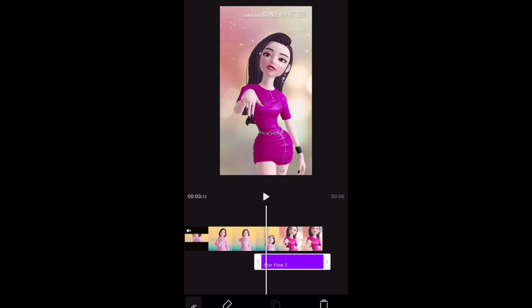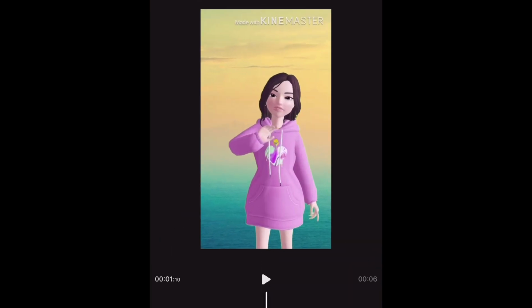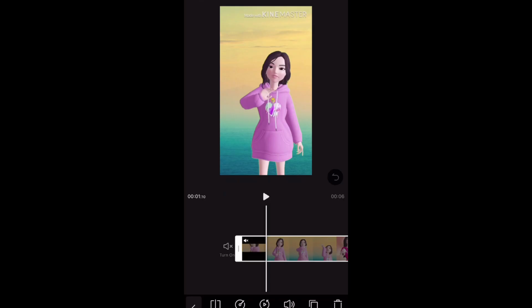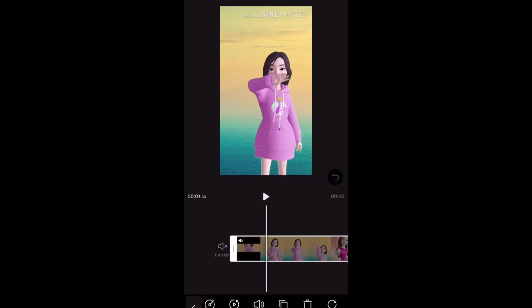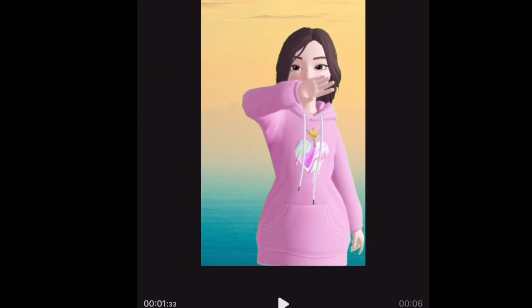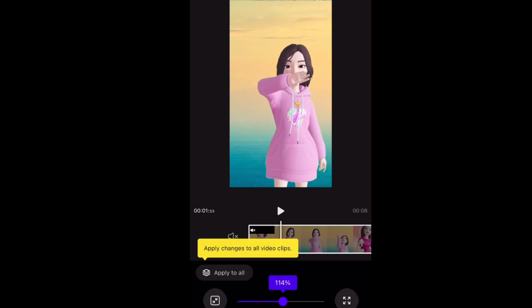So that's it. So if you don't want the Kinemaster to show there at the top, that's basically easy. You just need to zoom the photo, or you can crop it. There you go. So if you want to remove the Kinemaster, you're gonna drag.